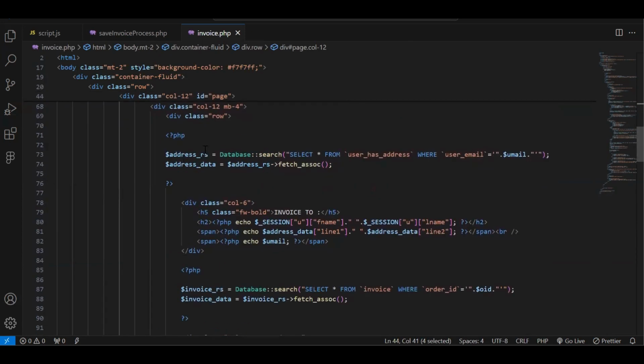And here again I have used the PHP script, and I have called a search function with the query as select all from the user has address table, where user email equals to the user email that we have obtained, and storing the values that we obtained from the database in a variable called address result set. And also I have obtained the result that's stored in this address result set through the fetch assoc and stored in a variable called address data.